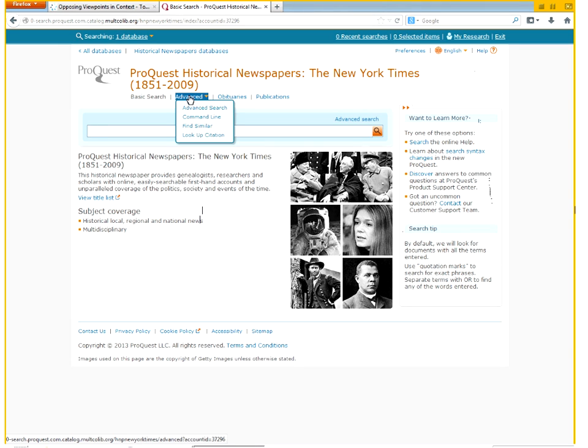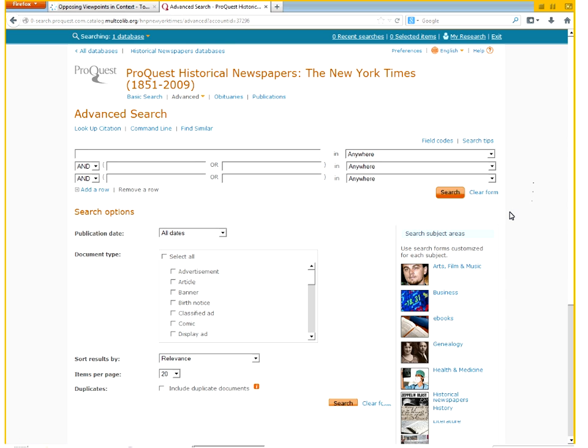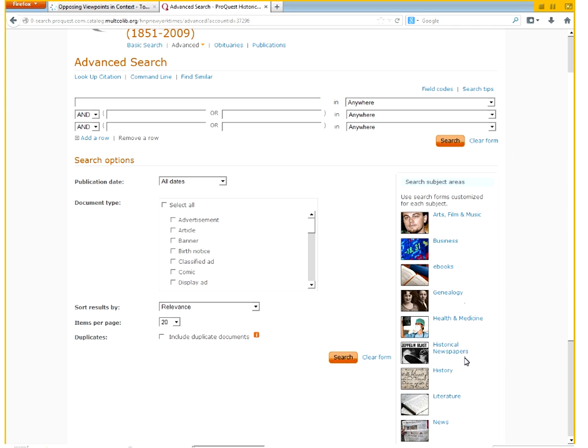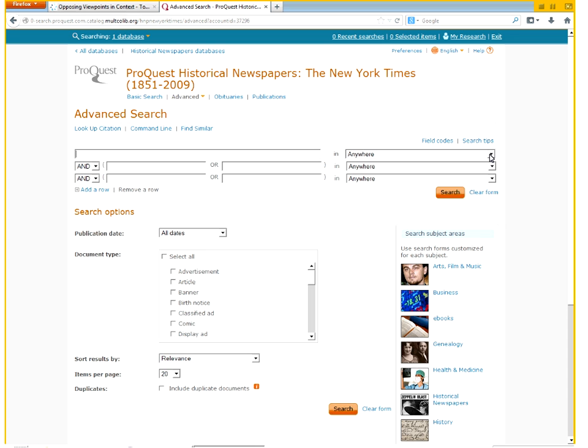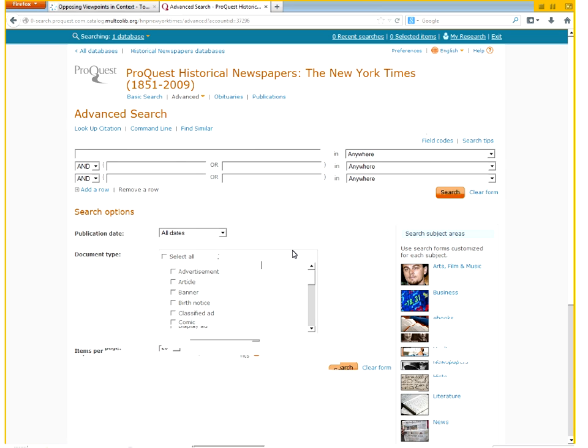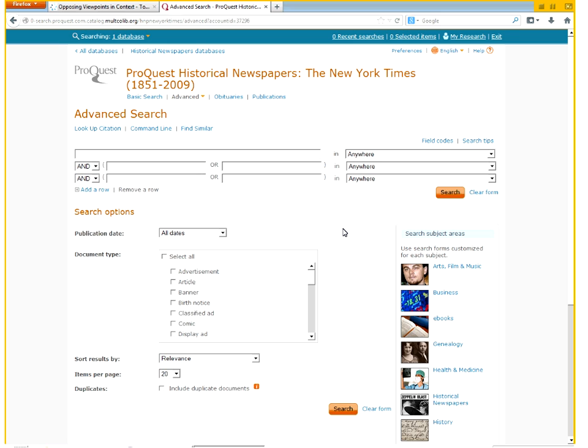Where things get interesting, let's look in the advanced search. So here we have the search subject area. And we're going to go back to that in a second. We're in the advanced search, so we've got that. There are also some other search options up here. Got a bunch of limiters here.